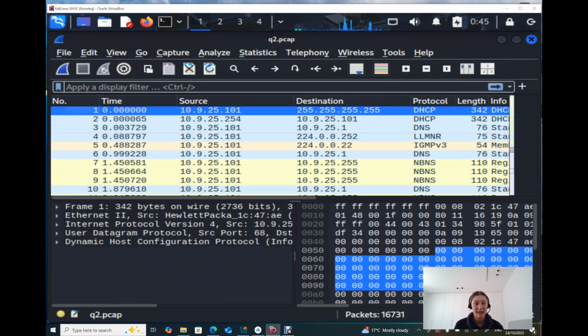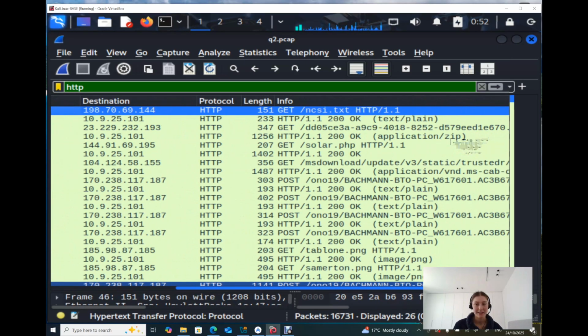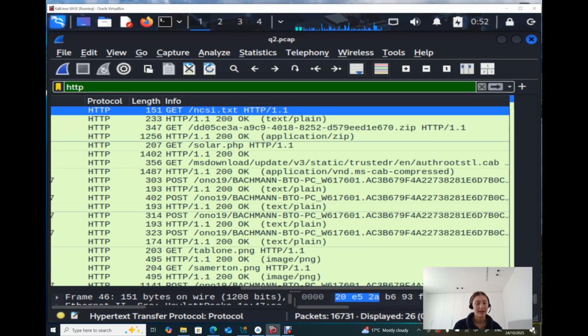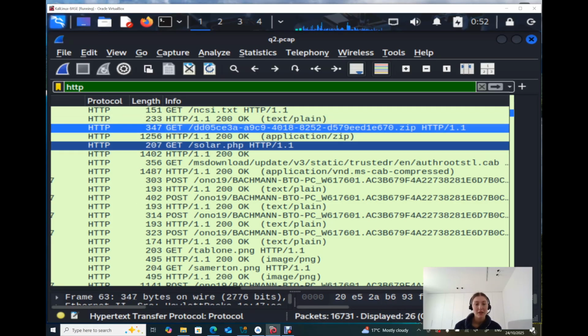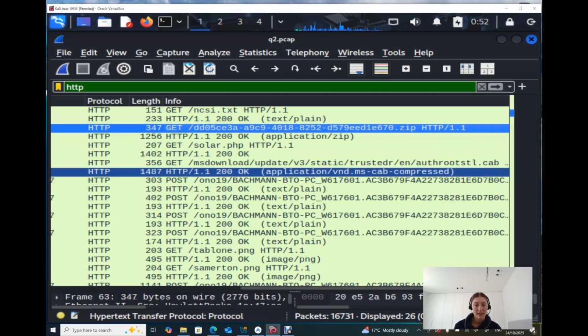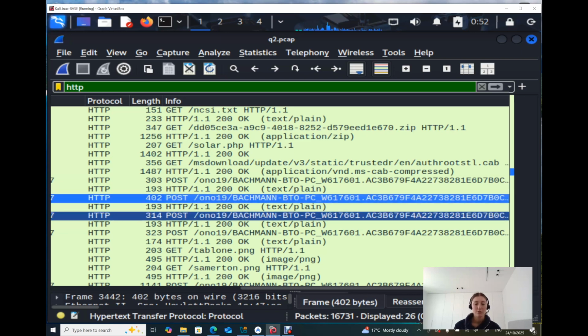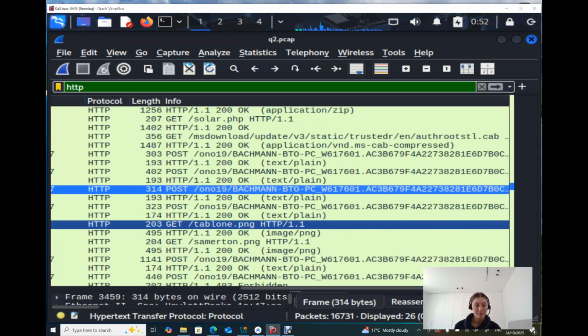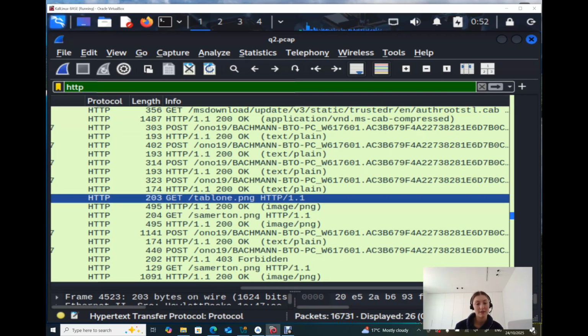And because we want to look for any HTTP objects, we're going to apply a HTTP filter. So once we've applied the HTTP filter, we can scroll over and see a couple of our HTTP objects. As we can see here, we have got a text file which can be extracted. We have got a zip file with a really long name, which is definitely a malicious indicator, which can be extracted. We have got a lot of these post requests to the same domain. We can also investigate this as well. And we've also got some PNG files as well, which can definitely be investigated.